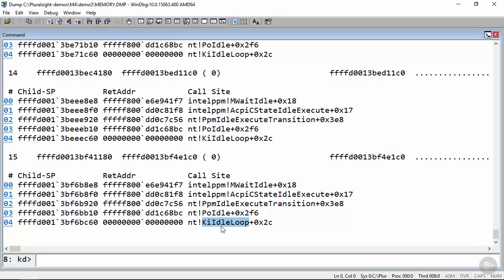So let's think about what we got now. We've got an idle current thread. All the CPUs have got idle threads running. We have plenty of memory. We have no locks. So it's not too clear what may have caused the system to hang at this point.